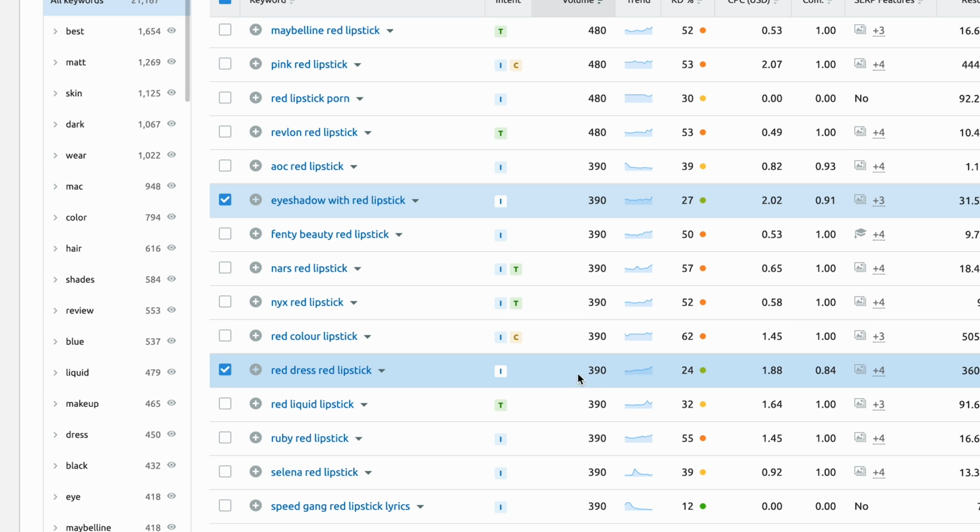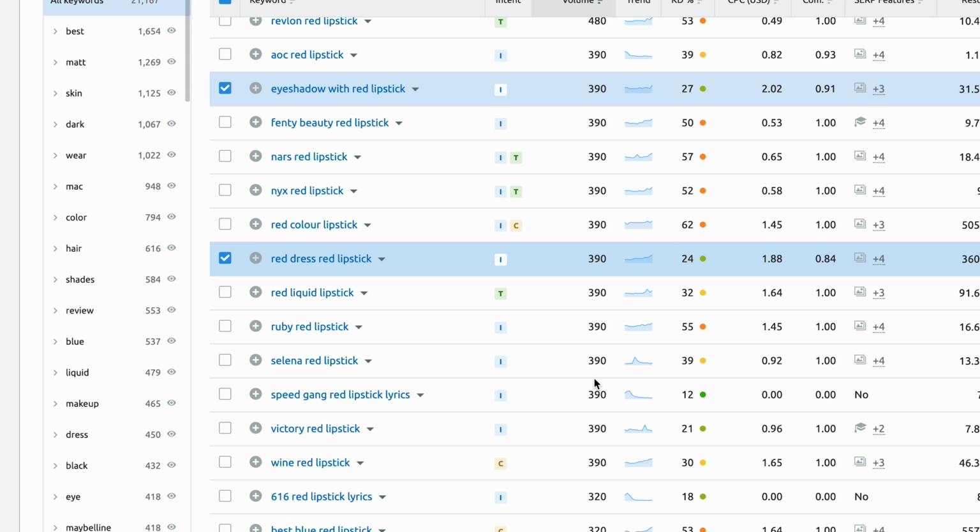So we've identified long tails, we've identified search volume. The next aspect is the competition. So although your website might be brand new or it might be 10 years old, there's what's called a domain authority. And I'll leave a link in the description.